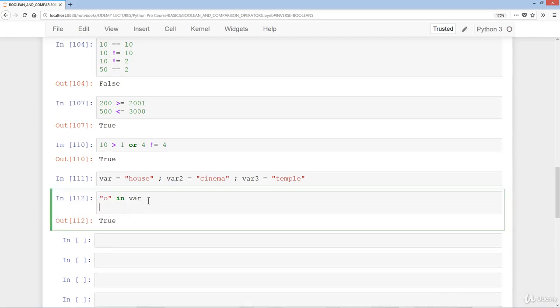And let's say I do another one of z not in var2. That's of course true because there's no z inside the cinema. But if I do in, we're going to get false here because of course there's no z in there. And let's say I do t, of course it's going to be false, but if I do this with var3, we get true. Alright, so that's the membership operator we've been using.